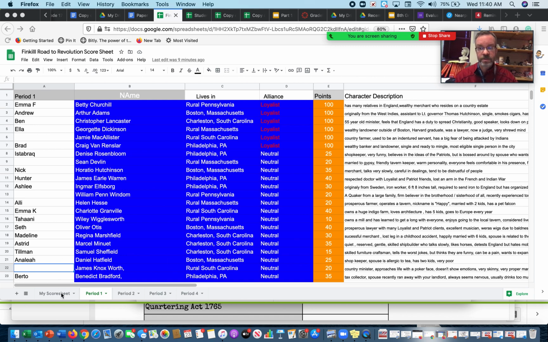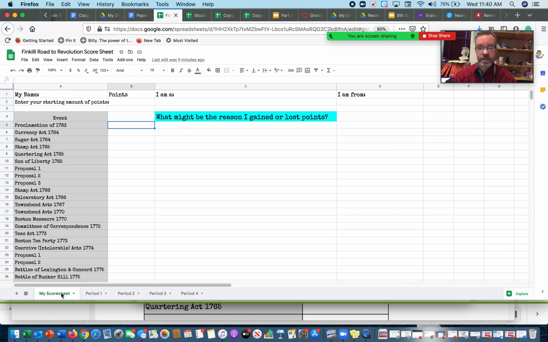First thing you'll see, click on here. First thing you're going to see is a score sheet, the first page. And here's where you're going to put in your name and your character's name and what points you're starting with, some details like that. I'll explain that a little more in a second. But find your class period on the tabs on the bottom. I'm going to click on period 1.